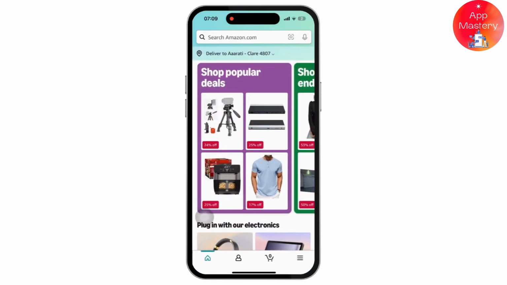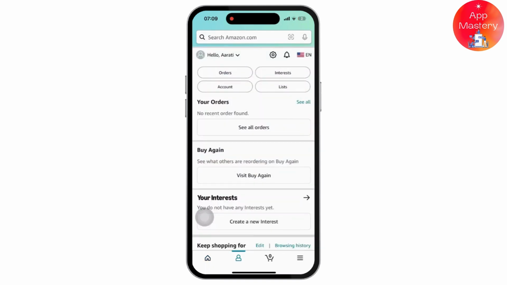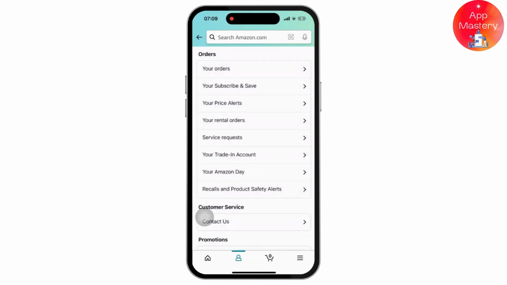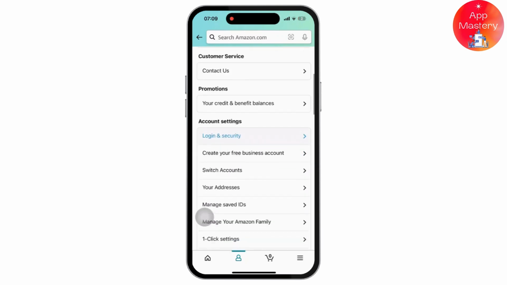Now, once in there, simply tap on the You icon or profile icon option available at the bottom tab in the middle. Once you tap on it, you will be navigated to your account settings. There, tap on the account option available there. Inside account, scroll down and there you'll get to see the login and security option available. Tap on it.